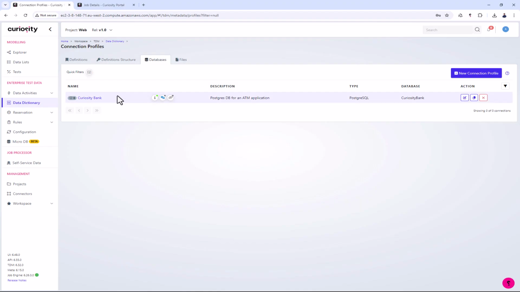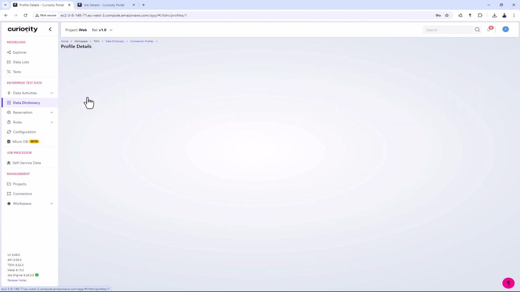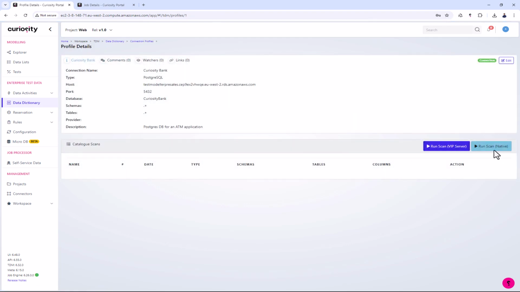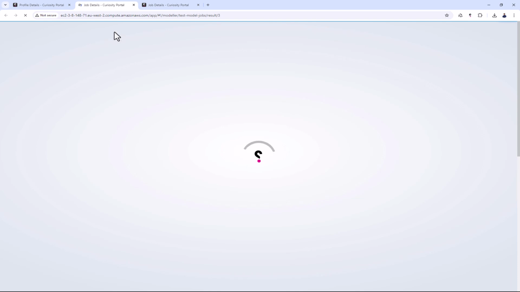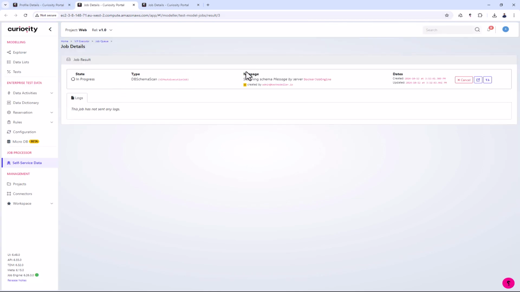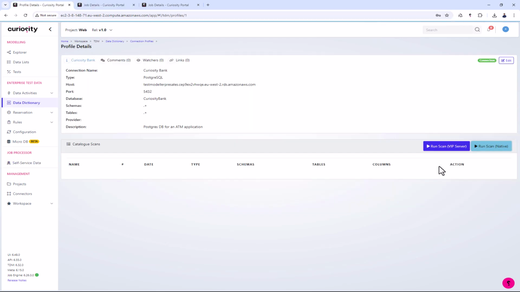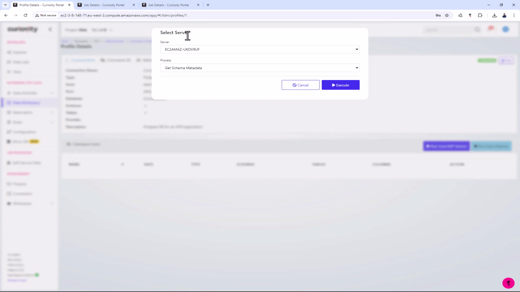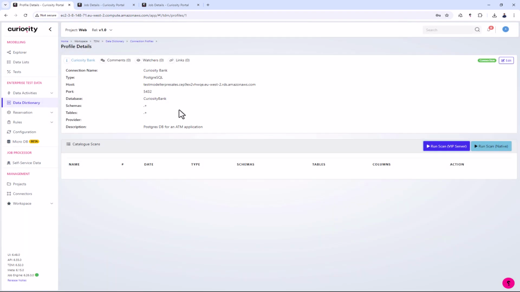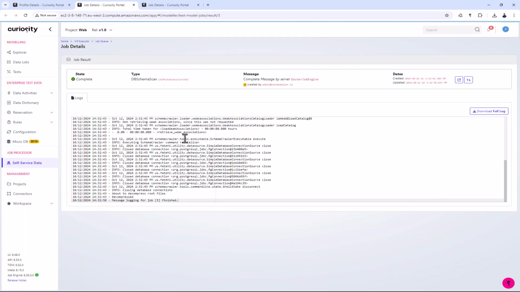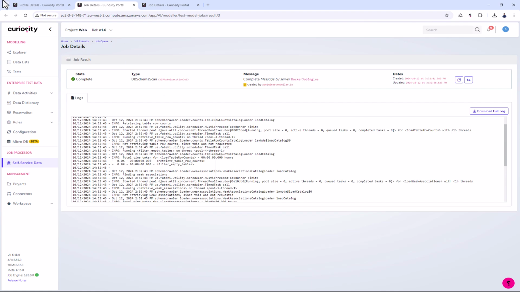Next, we're going to scan our database. And to do that, we're going to come into the database view and we're going to click Run Scan. Now we can do this natively if you can connect to your database from our cloud environment or wherever your instance is hosted. If not, and you're using one of our data agents, you're going to want to run that scan using this button here, where you can select the server to use to run the scan. But we'll see that this is scanned successfully.